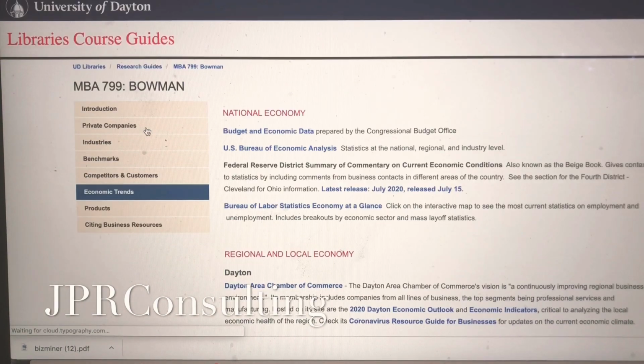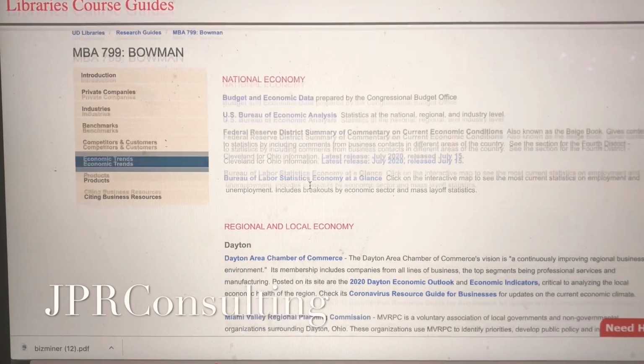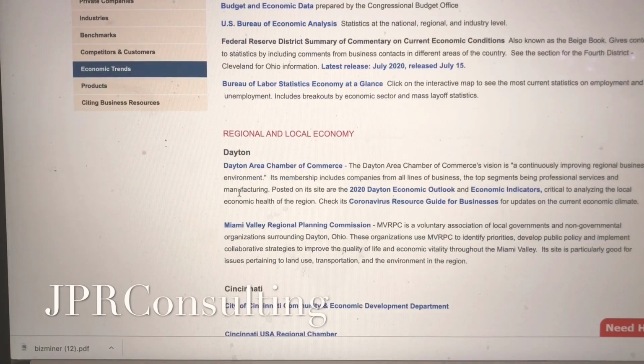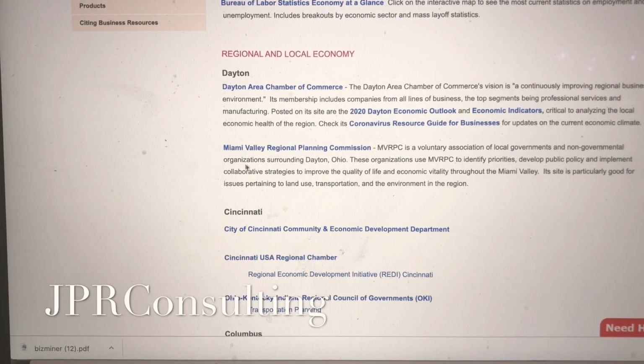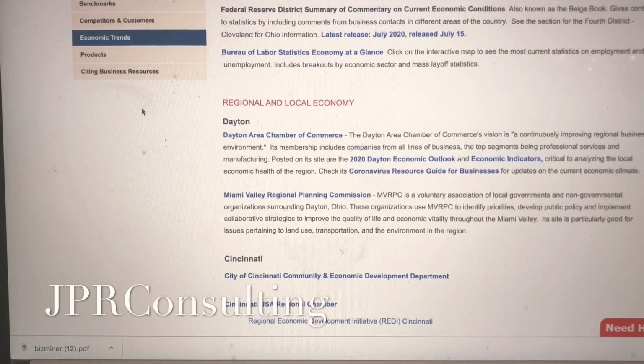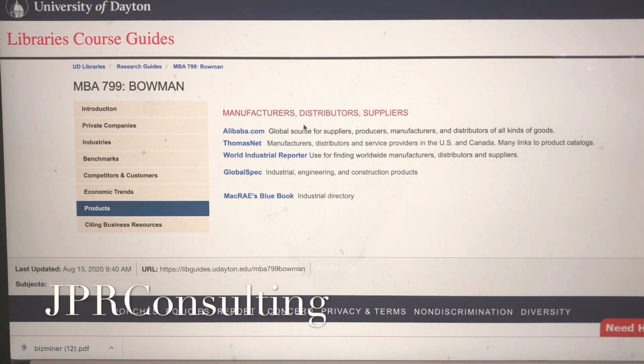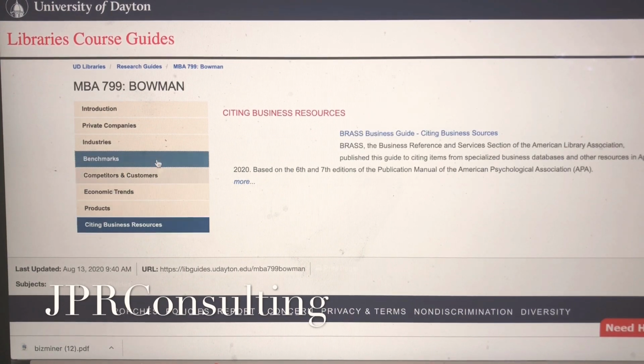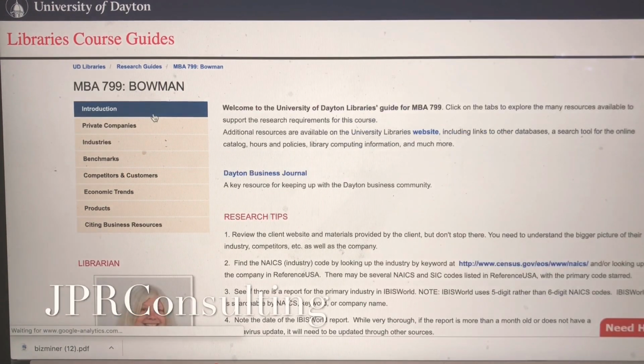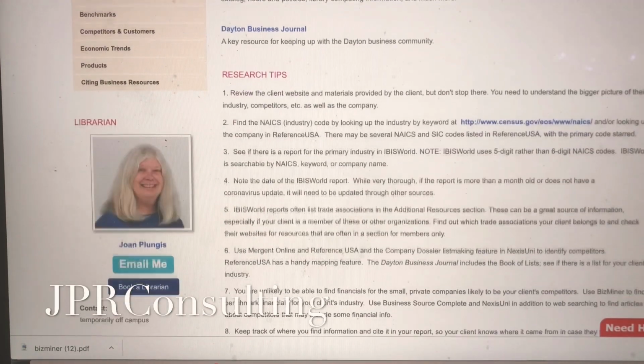Some other things that you have access to are the U.S. Bureau of Economic Analysis, Bureau of Labor Statistics, obviously the local Chamber of Commerce, State and Business Journal, and the Miami Valley Regional Planning Commission. Those are all things that can help you if your client is local and needs to know about some resources available to them.